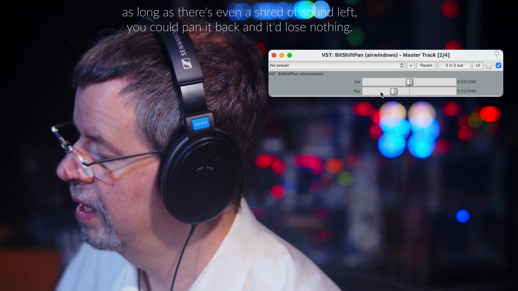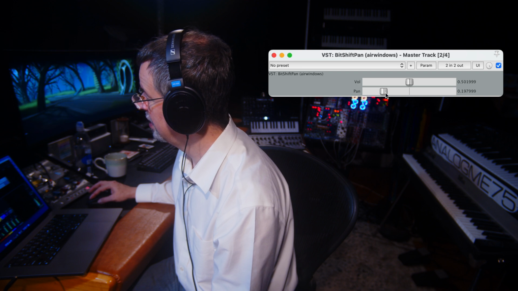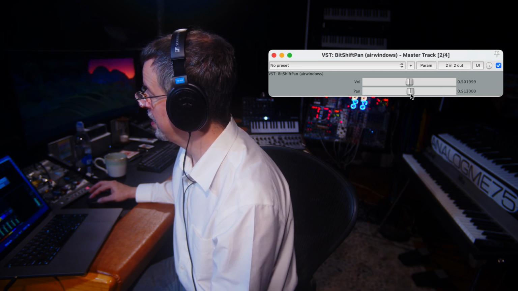Bit shift pan. Sounds smooth, huh? Well, it's not.